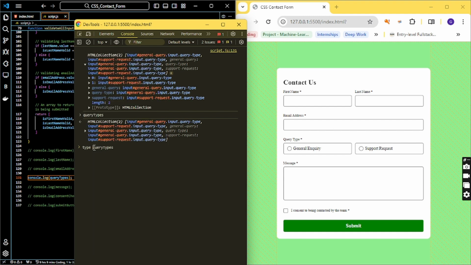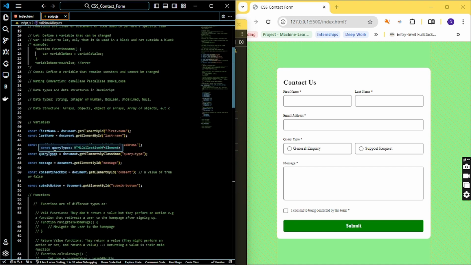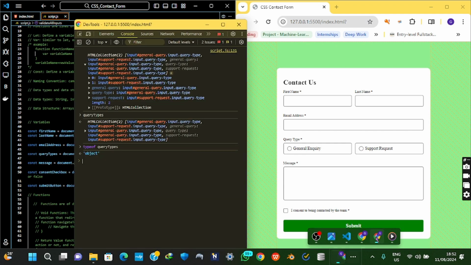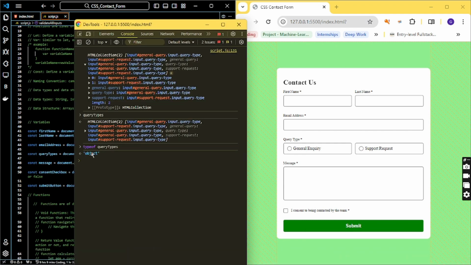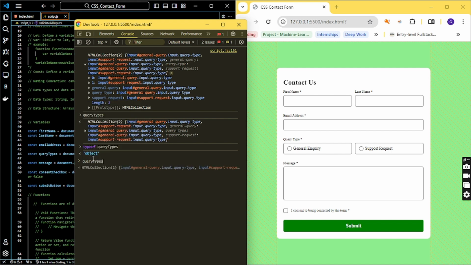So we can say type of query type. So it's an object, right? So basically it's giving us an object because it's actually an HTML element, which is an object, which is query type, an HTML collection of elements. But this HTML collection of elements is like an array. It's giving us the value of an array, but it's an object type because it's an element. So we can say query types dot.